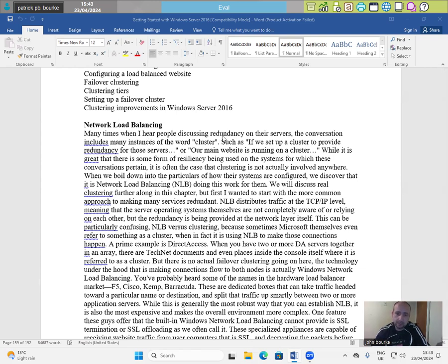Many times I hear people discussing redundancy on their servers. The conversation includes many instances of the word cluster, such as "if we set up a cluster to provide redundancy for those servers," or "our main website is running on a cluster." While it is great that there is some form of resiliency being used on the systems, it is often the case that clustering is not actually involved anywhere.